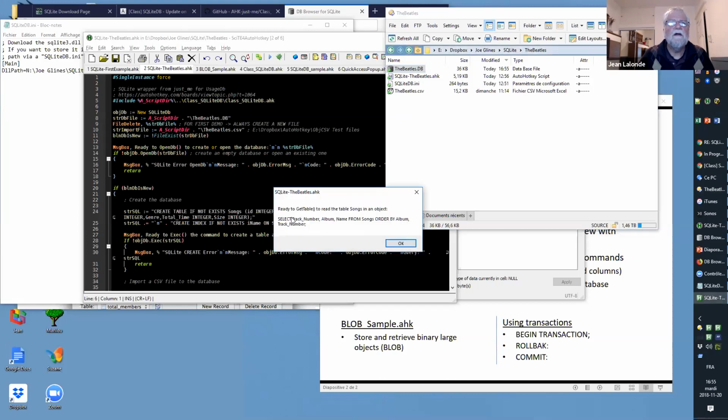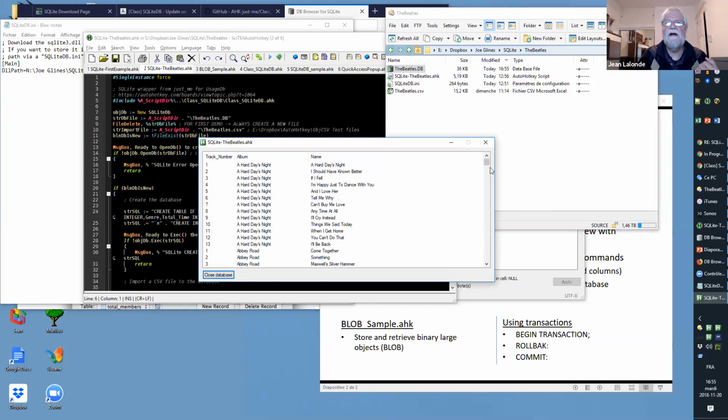Next, we are ready to get the table. So we'll use the get table command that we've seen in the first script to read the whole content, ordered by album name and then track number, and we will put it inside the list view. So we have here the content of the database.